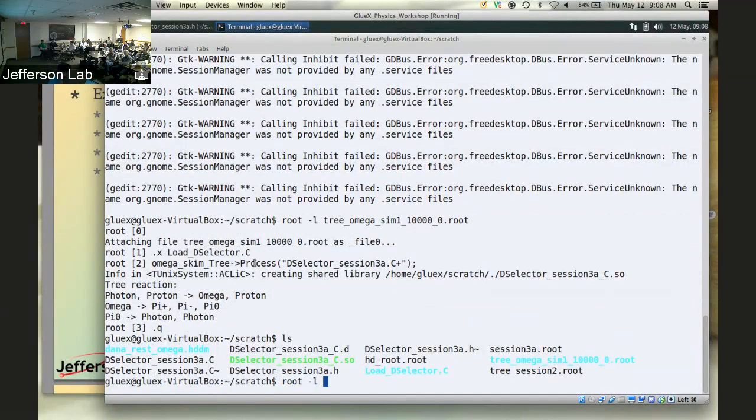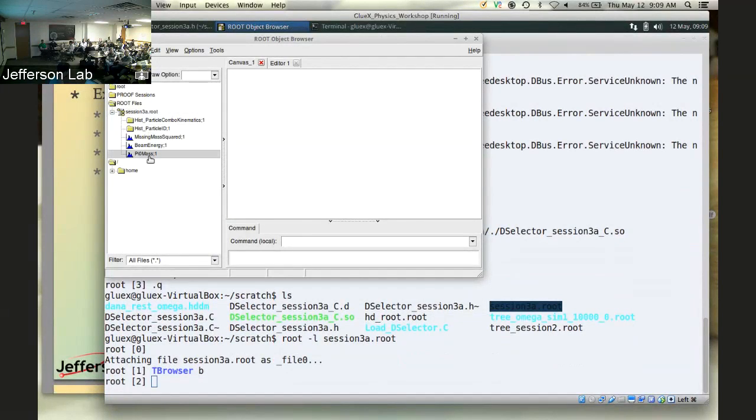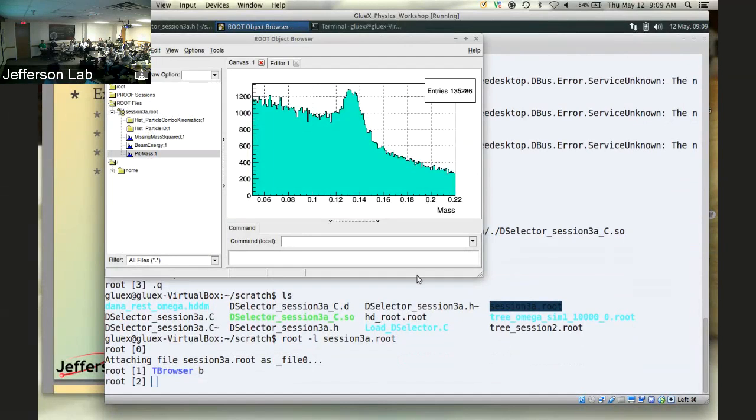Okay, so let's look at the results. Call this session 3a.root. Open it in the browser. Pi0 mass. Okay, there it is. Yes. But you will have to change the way you deal with that depending on what you are looking at, right? Yes. I mean, now you're looking at pi0 mass. Right. So you know you can throw the rest away. You don't want to double count them. But in other histograms, they may get affected.